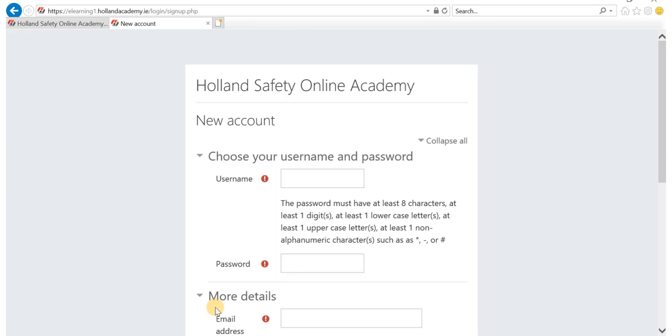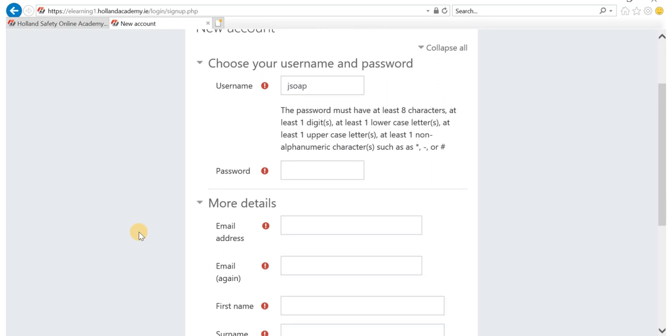When you create a new account, you will be asked for a username. Your username must be lowercase letters. You'll then be asked to create a password. Your password must be at least 8 characters, at least 1 digit, 1 lowercase, and 1 uppercase letter, along with 1 alphanumeric character.